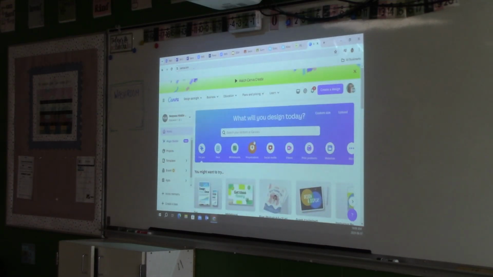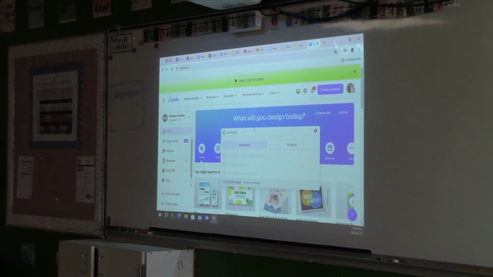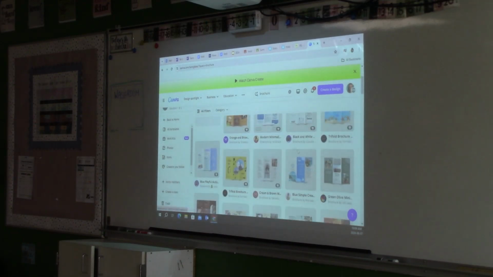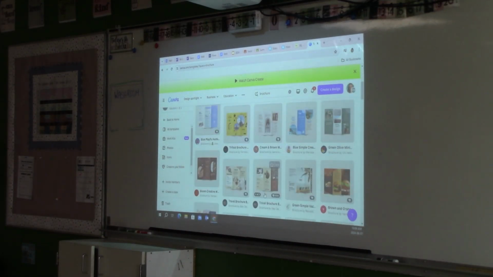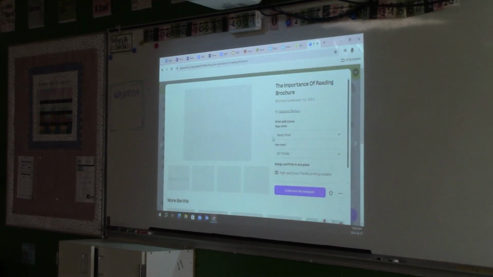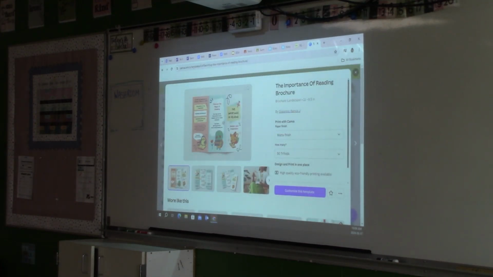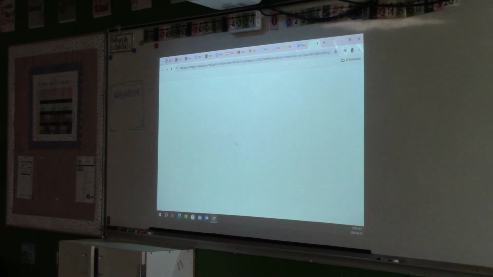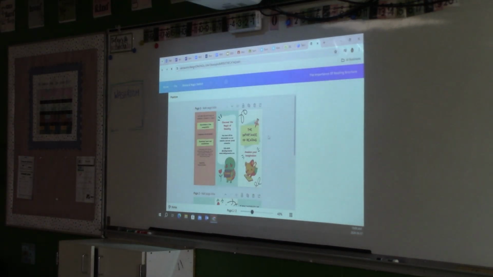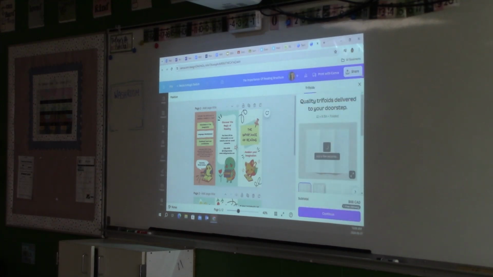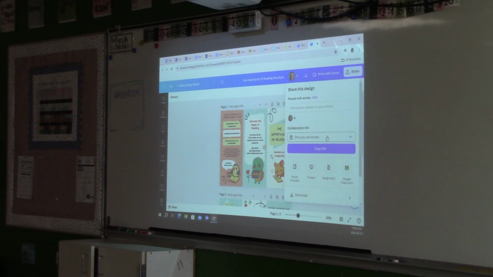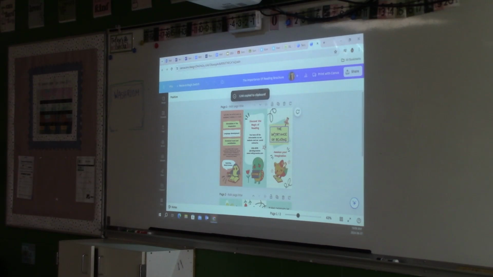So if students were in a group and they were creating a brochure, they could just type that in. They could choose one that they like the look of. So if they decided they like this one, and right now it's about the importance of reading, but they can create it. They can invite their classmates to this by clicking share. Right now it's set to only I can access it, but I can change it to anyone with the link. And then I can just send them the link, or I could post this on Google Classroom if I wanted to. Then they can change everything about this and they could both be working on it at the same time.